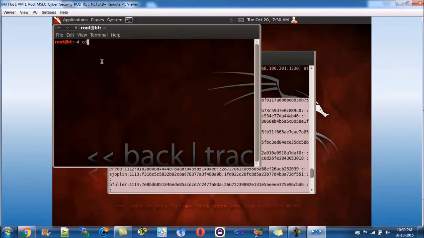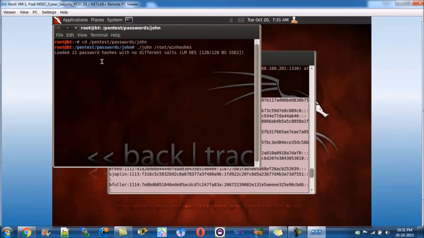Open up another terminal, cd pentest, passwords, and going back to good old mate John the Ripper. And we're typing in ./john /root/winhashes. 21 different passwords. That's intriguing. Quite a lot. And this will attempt, at the very least, to decode all the hashes.